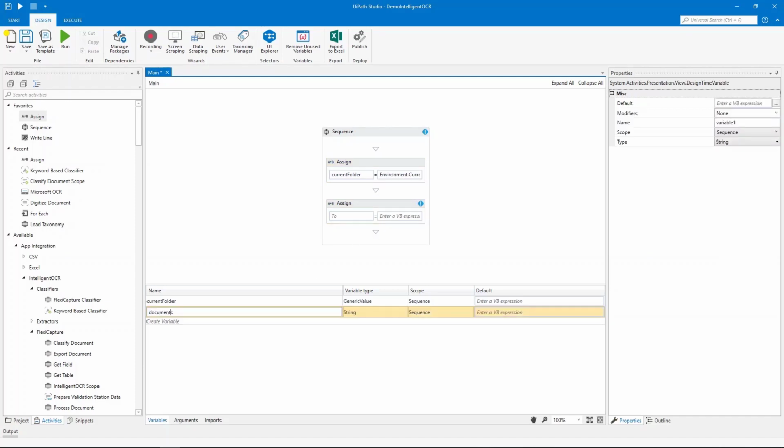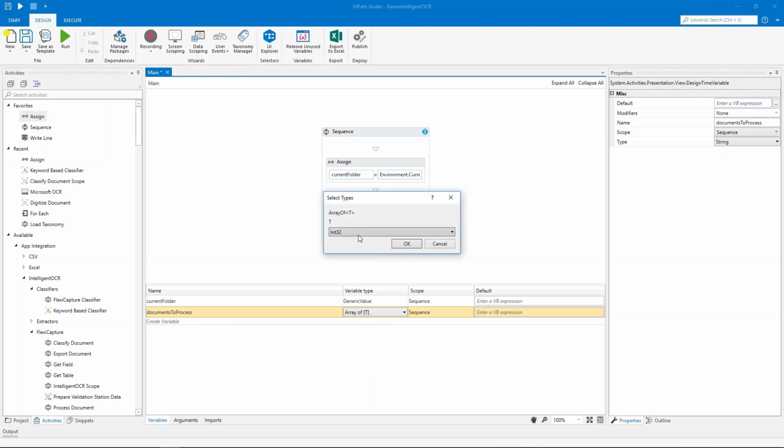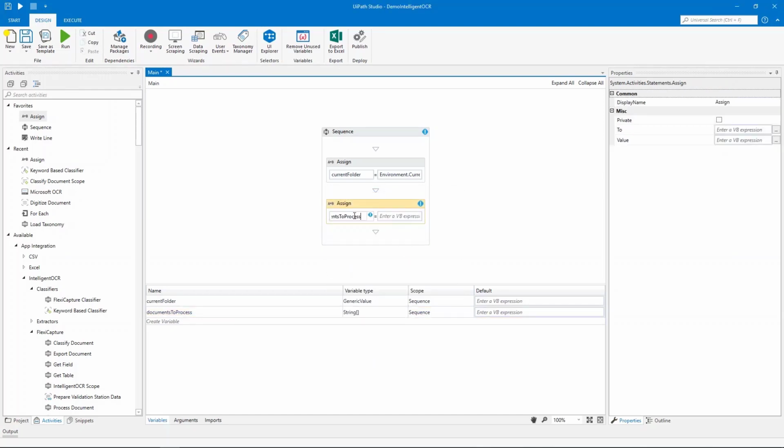Now we can also retrieve the files using the second Assign activity. We'll create another variable called documents to process and change its type to array of strings. In the value field, type Directory.GetFiles from the current folder, concatenated with the docs location.